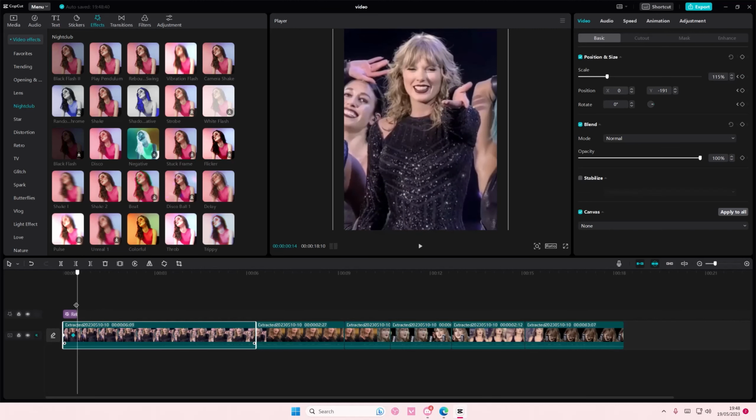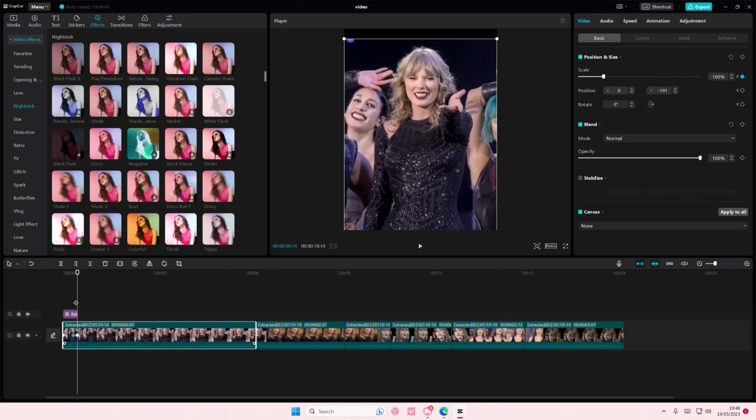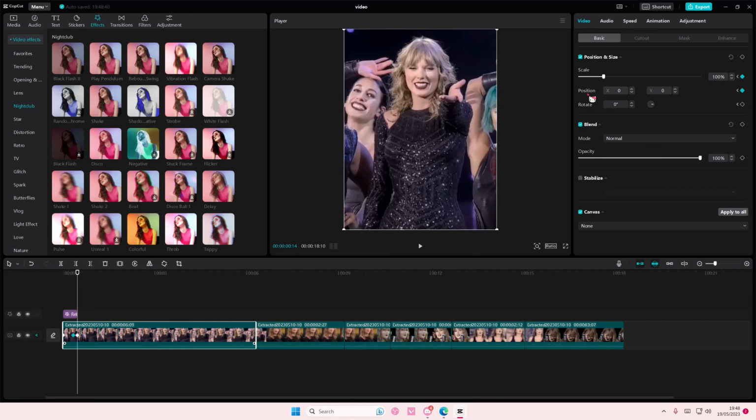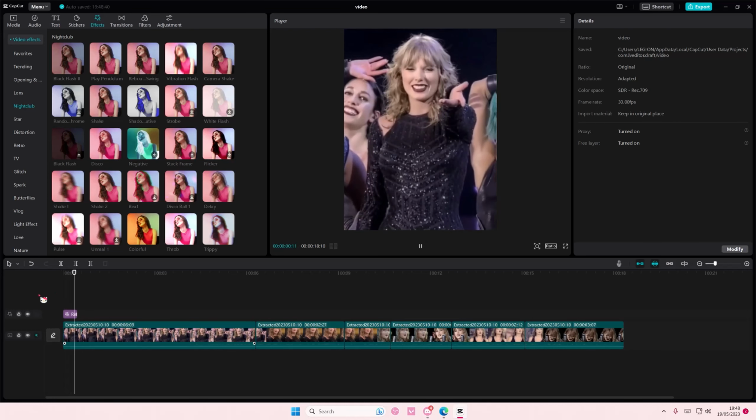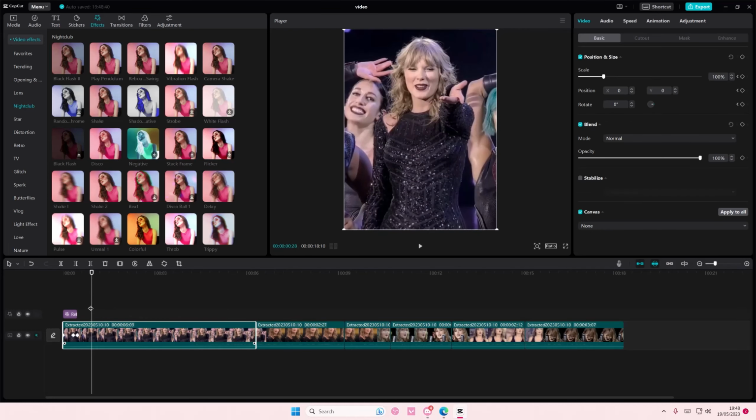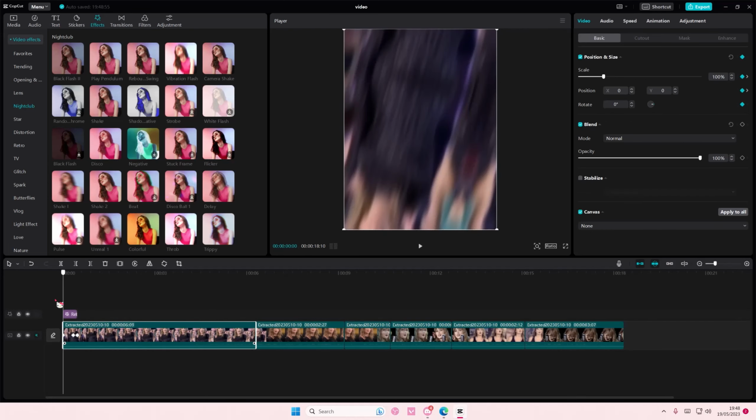You can also try to zoom out after it and position it back if you'd like to, like that. But if you don't, you can just leave it.